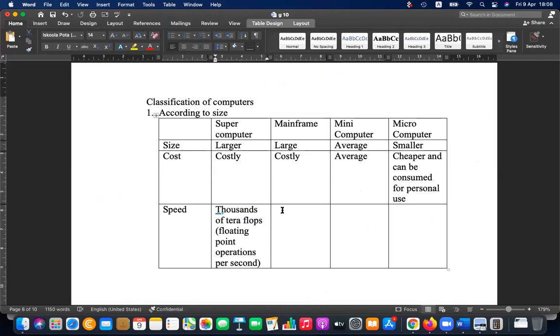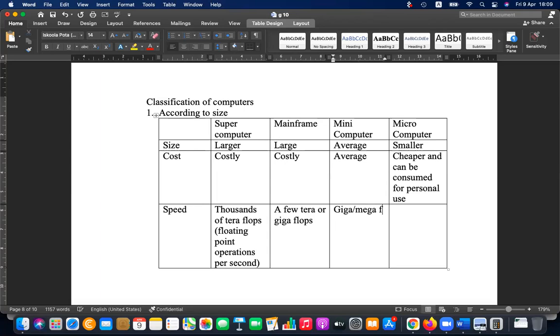Mainframe speed is a few tera or gigaflops. Minicomputers are like giga or megaflops. So what do you think about the microcomputer?